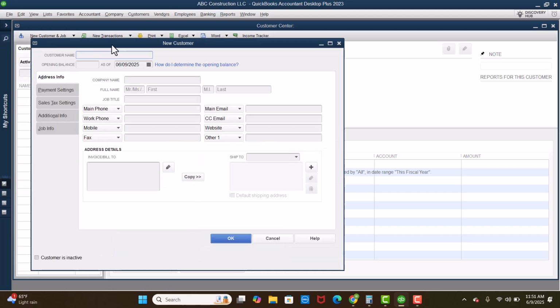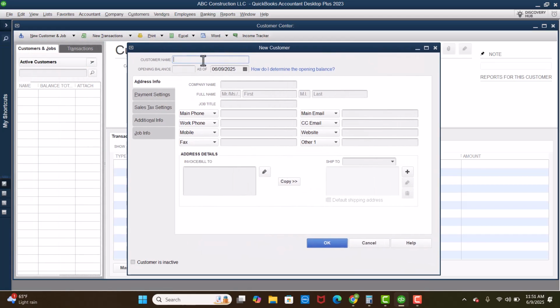We'll click New Customer, and then this is our customer setting. When we add a new customer, the first thing we're going to do is add their name. Do XYZ LLC. You can add an opening balance here. An opening balance is going to be if that particular customer owes you money. This is a brand new customer. They shouldn't owe you money yet.